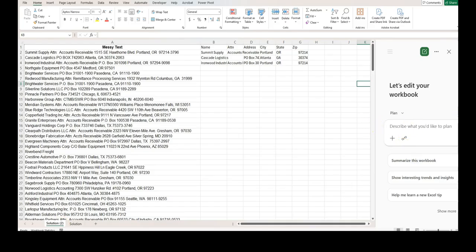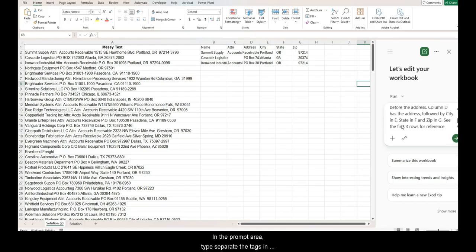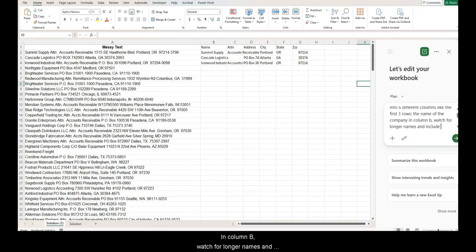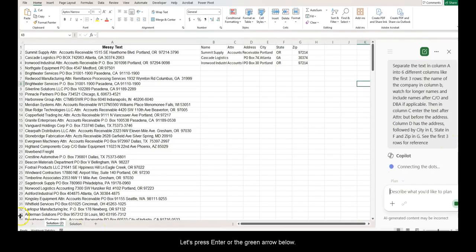next best choice. In the prompt area type, separate the text in column A into 6 different columns like the first 3 rows. The name of the company in column B. Watch for longer names and include names after the care of and DBA if applicable. Then in column C, enter the text after attention, but before the address. Column D has the address, followed by city in E, state in F, and zip in G. See the first 3 rows for reference. Let's press Enter or the green arrow below.